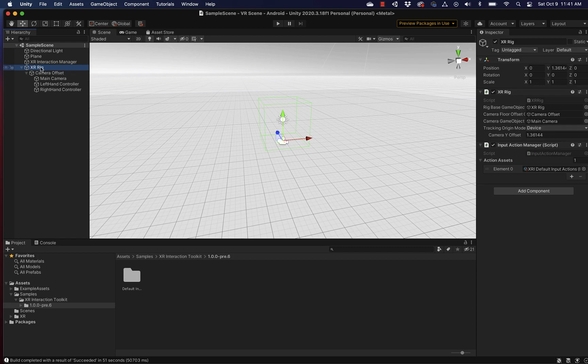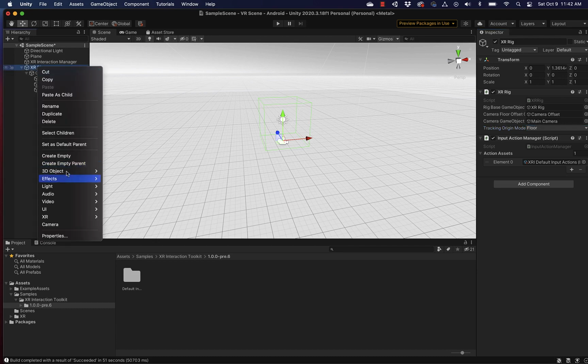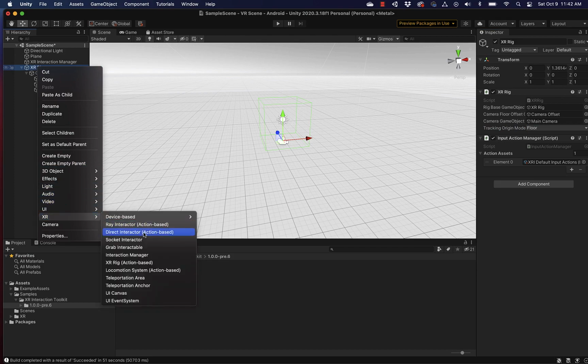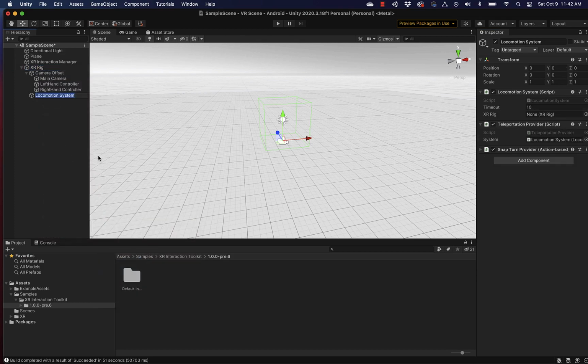So the first thing I'm going to do is grab this XR rig, and in the last video I said use device, but now I'm going to change to floor because after some more testing I realized floor is probably better. And so on this XR rig, as the child, see camera offsets the first child, so I'll just right click on this, go to XR, and go to an action-based locomotion system here. And this is going to give us the ability to use our controllers to walk around.